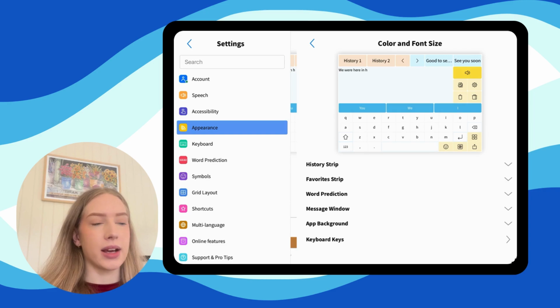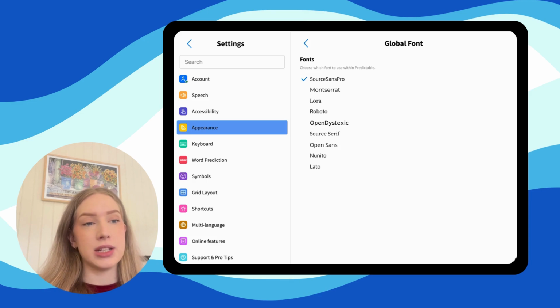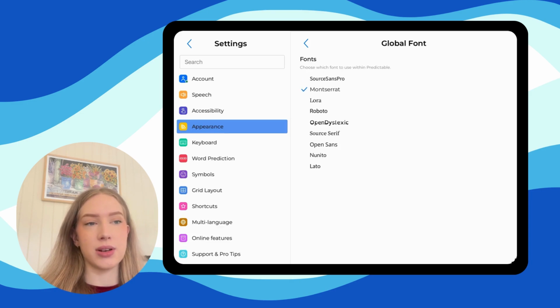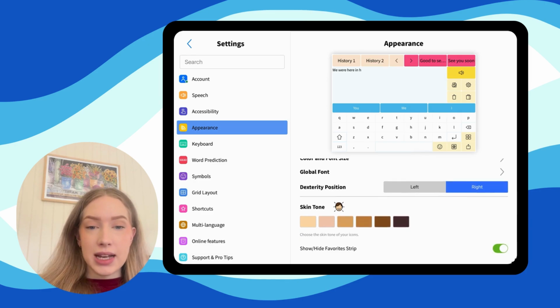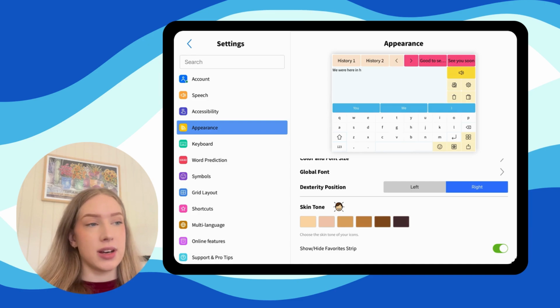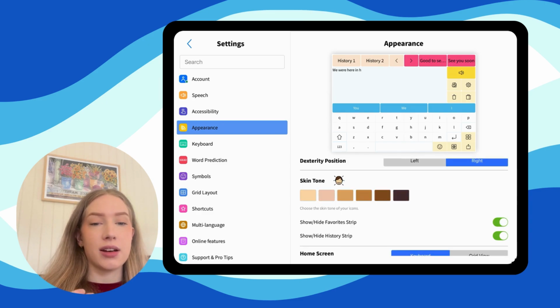Going back to appearance, I can also change the font globally. So we have a few different fonts available here to do that with. So if I switch to Montserrat, for example, you can see everything is switched over. Dexterity position is quite nice if you're left-handed, so it will automatically switch some elements of the screen over to the left side. Mainly the feature keys, it will switch over to the left for easier access to those main important buttons. Skin tone will change the colour of your symbols in your grid. So this can just be a nice customization option.